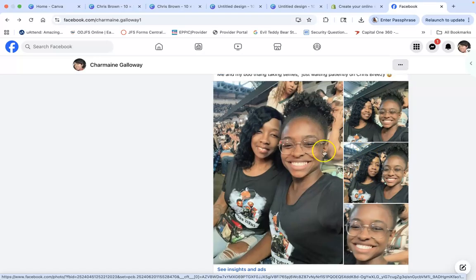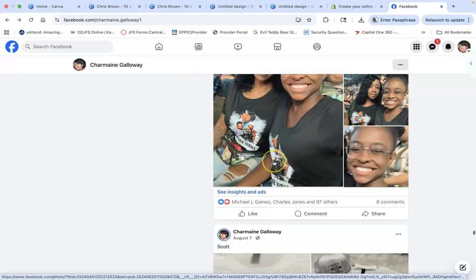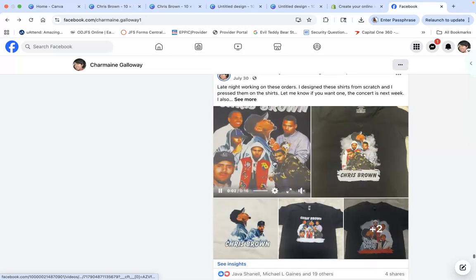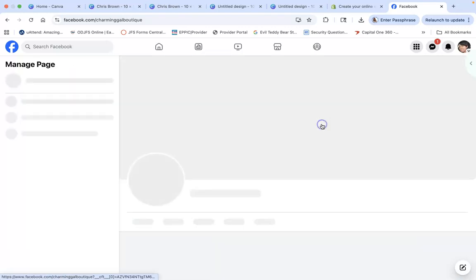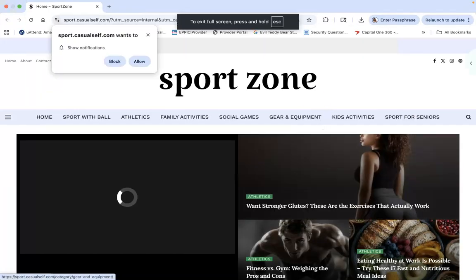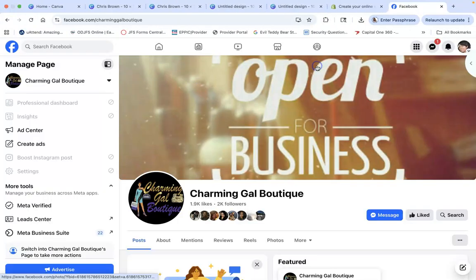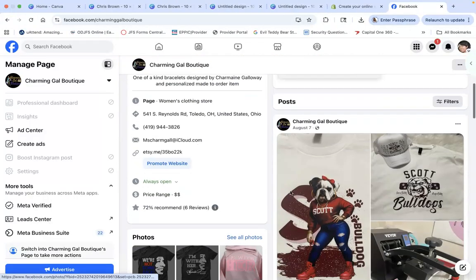Okay, and also if you would like to go to Charminggal Boutique, let's see if I can click right here. Here's Charminggal Boutique. Of course, I told you these images were popping up on my computer, and I took it to Apple. They said it was fine. I'm like, are you kidding me? This is not fine. It should be jumping like this.